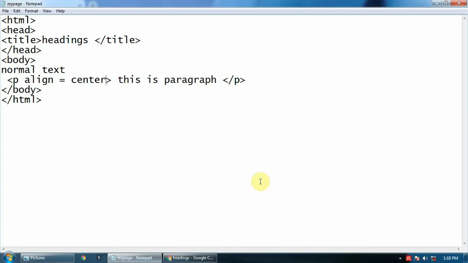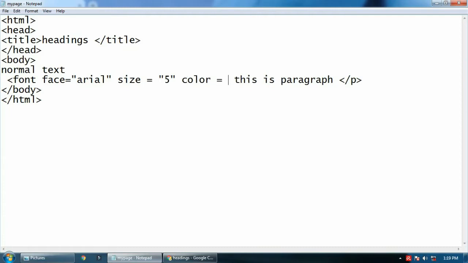Okay, then what we started, we did font also, different types of fonts. So here let's type font, font face equal to Arial, then font size equal to 5 and font color equal to red.